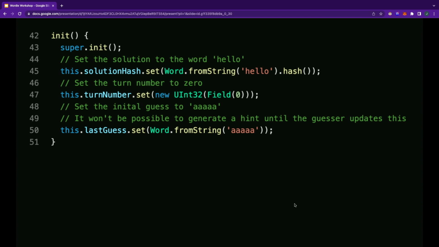Next thing we want to do is set the turn number to 0. So we'll create a new unsigned integer of 32 bits. We'll set it equal to a field, which is equal to a JavaScript number that's 0. So basically, JavaScript 0 turns into field 0 turns into unsigned integer 0, and then we set this to turn number.